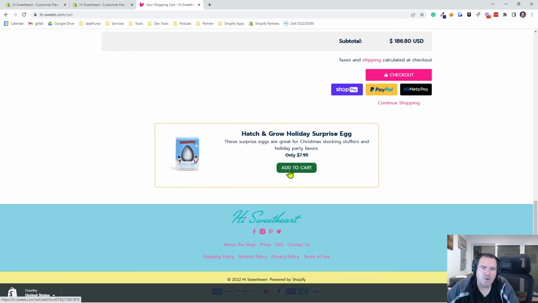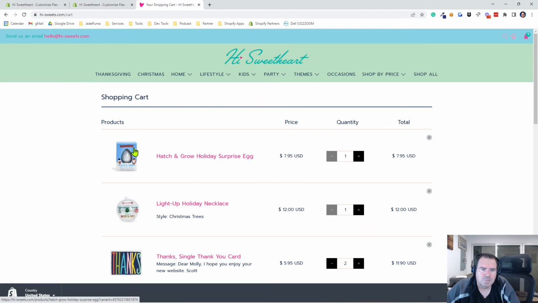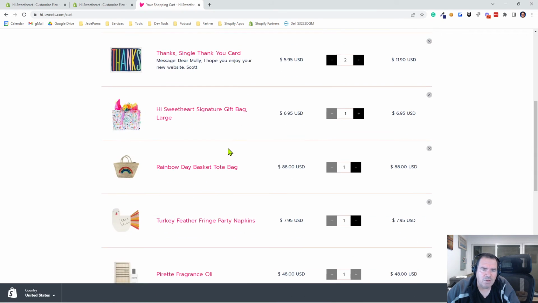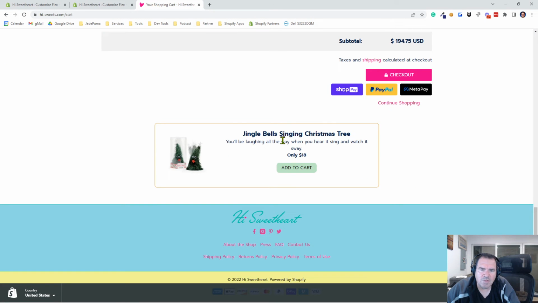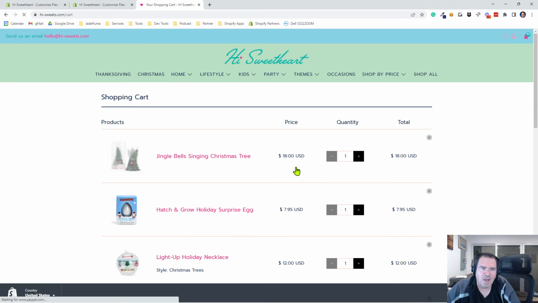So on this one here, the button says add to cart. So there's no choices for me to make on the product page. There's no variants, is what they're called in Shopify. So if there's no variance in that product, this little section is automatically going to add the product to the cart. If there are variants, it's going to take you to the product page. So there you can see it just added it directly. And we got the third item of the Jingle Bell Singing Christmas Tree, right? There's no options to pick there. So if I add it to cart, it's going to add it to the cart.